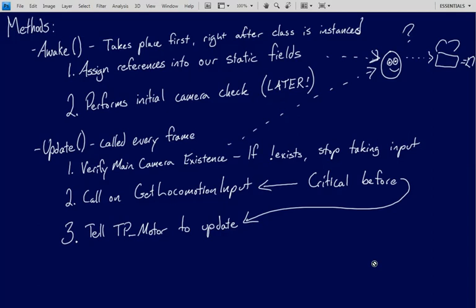Within this, we're going to assign the references to our static fields. So we'll get all those set up just like we discussed just a moment ago, and then we're going to perform that initial camera check first, and that's pretty much it. Next, we have our Update method. Within Update, we're going to be verifying the main camera's existence at all times. Basically, all the stuff we need to do in Update, we're only going to do if the camera exists. As soon as the camera no longer exists, just stop doing everything else.